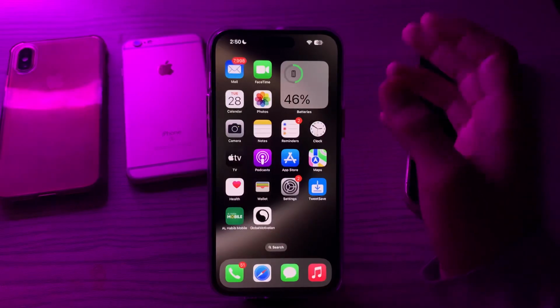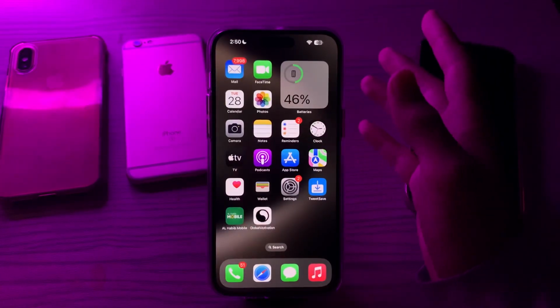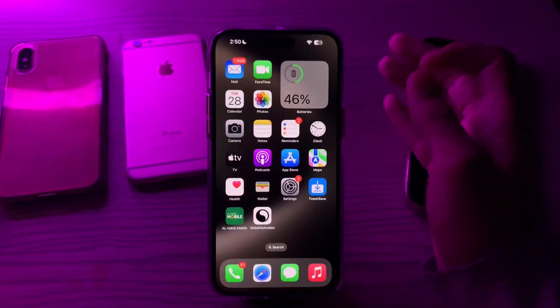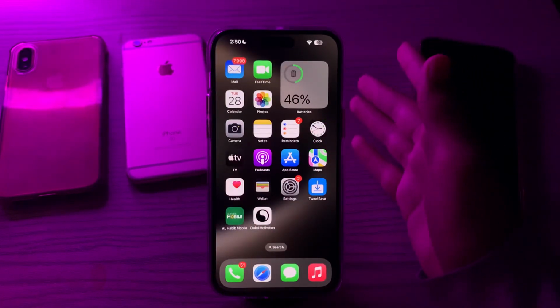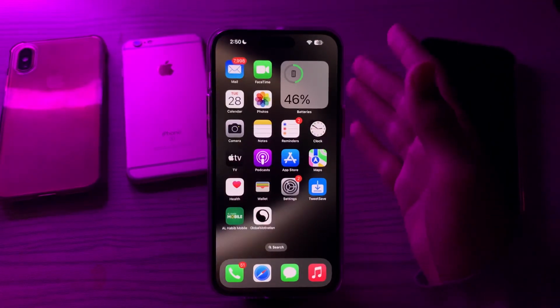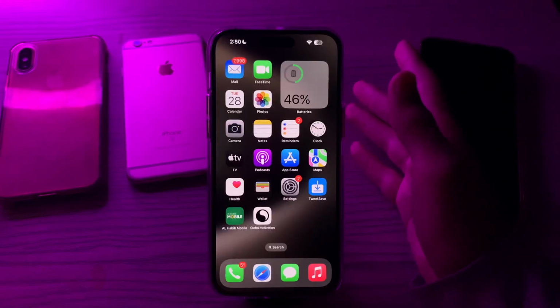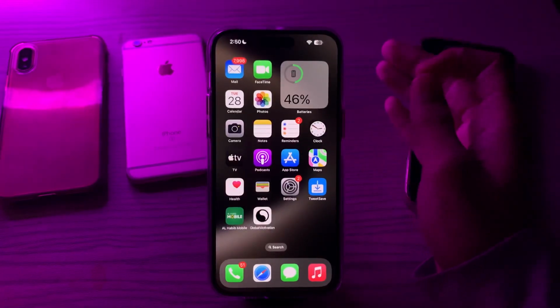After this, you have to test the volume in other apps. Verify if the volume buttons work properly in other applications. Open the music app, YouTube, or any other app that uses sound to see if the volume controls are functioning properly.